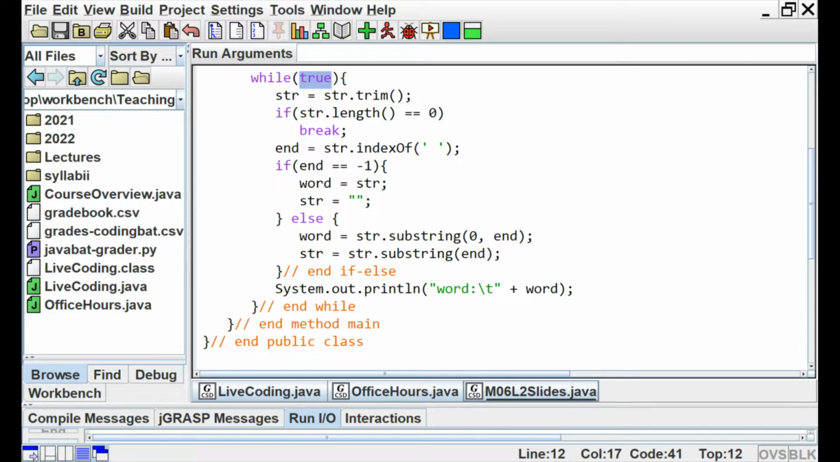Because when I go back here, I'm going to trim an empty string, which does nothing. And then I'm going to check if the length is 0. The length of an empty string is 0, and that's going to get me out of the loop. So that's what I do if I didn't find a space.